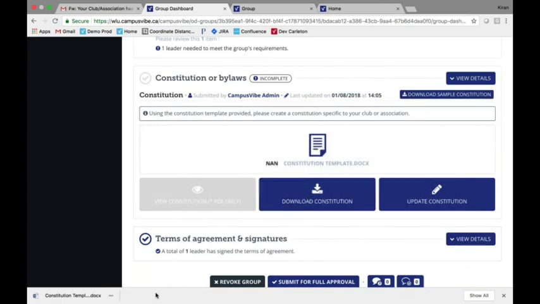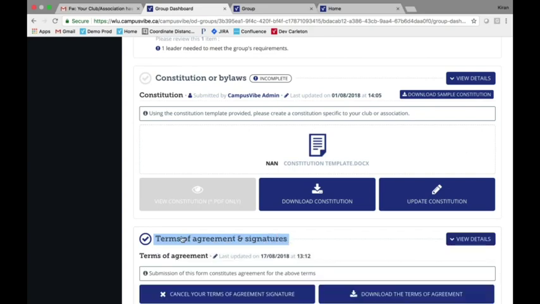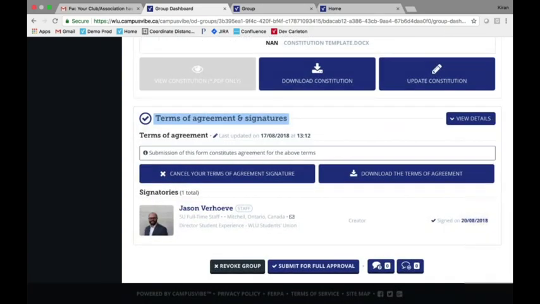Finally, if we look at on the compliance checklist, the terms of agreement or the disclaimer statement that must be signed by leaders. Obviously, when you did the original create group process, you signed it when it popped up. But if you want other members or other leaders of your group to sign it, then they have the ability to come and do that here as well. You also have the ability to download it and save it for your records.